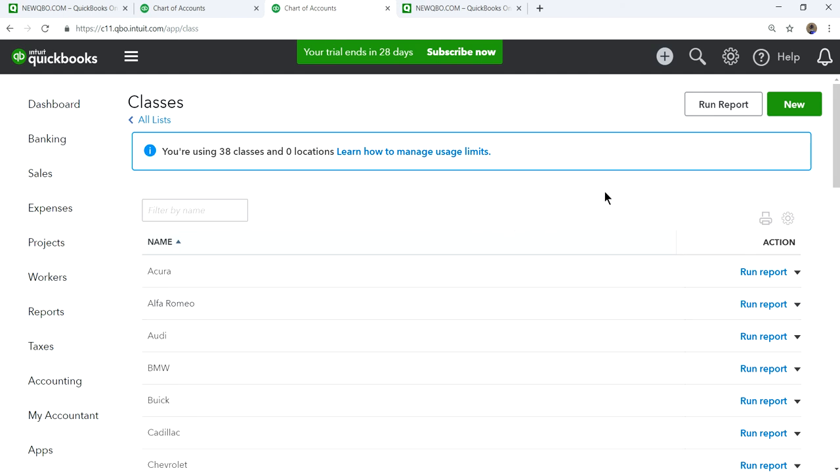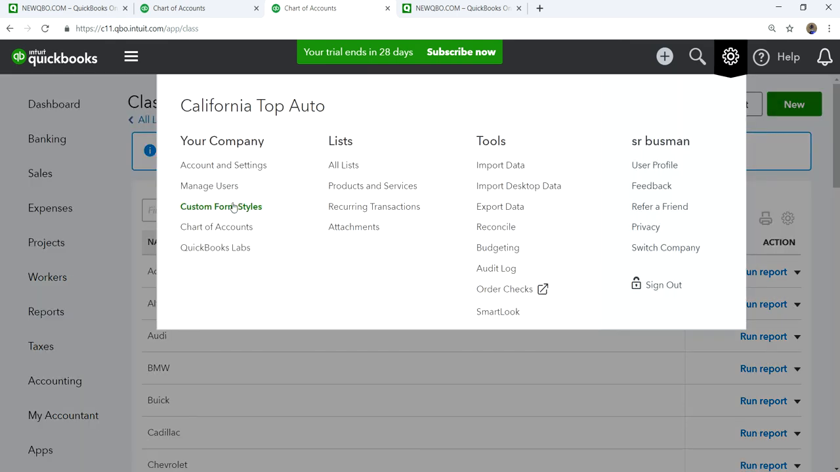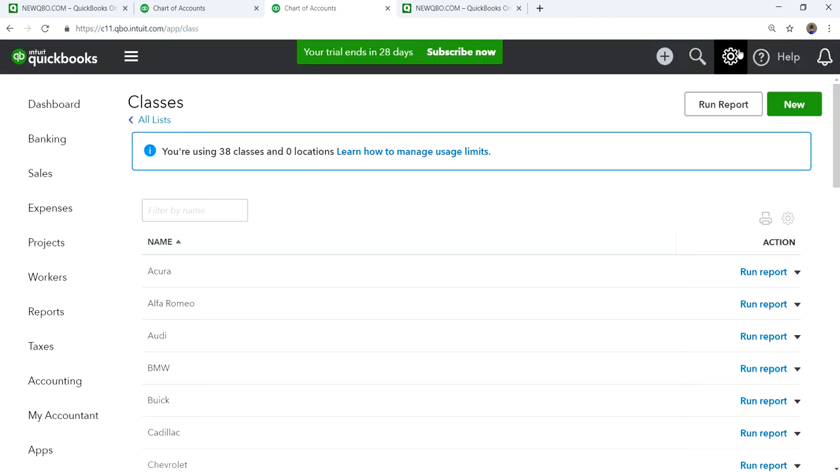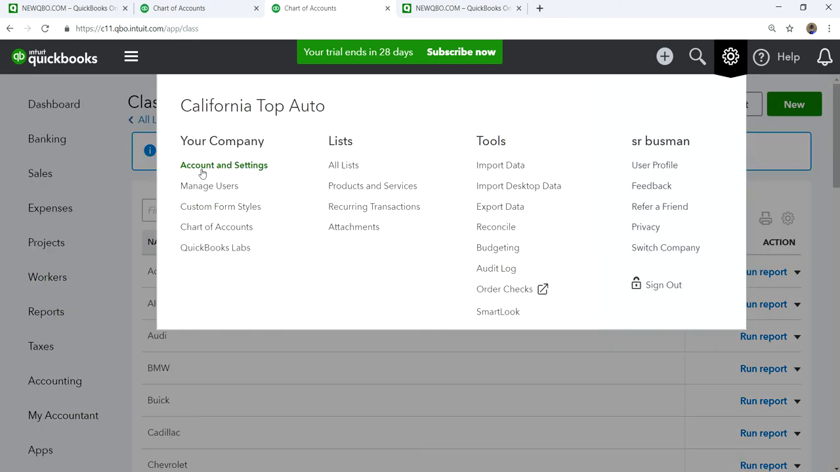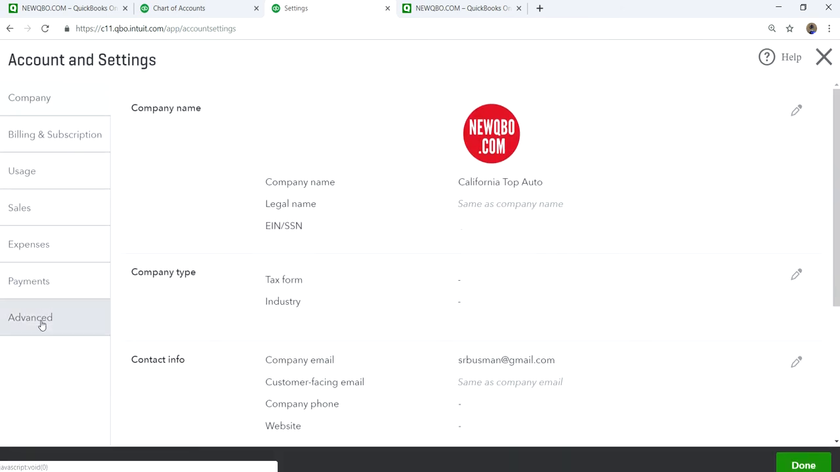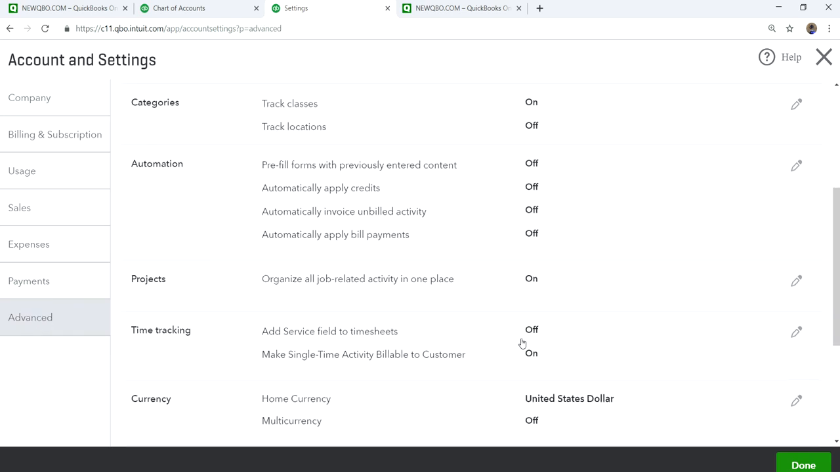Okay, so now the next thing I want to show you is I want to use the projects, and you need to turn on the projects here. So in order to do that, go slow here. Here's the gear icon. This is the first thing you need to do if you want to use projects. Gear icon, and then the account and settings, and then go to advanced, and the projects is right here. This needs to be on, so it's on now.